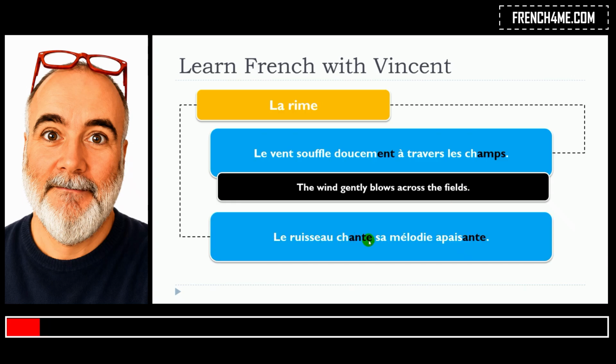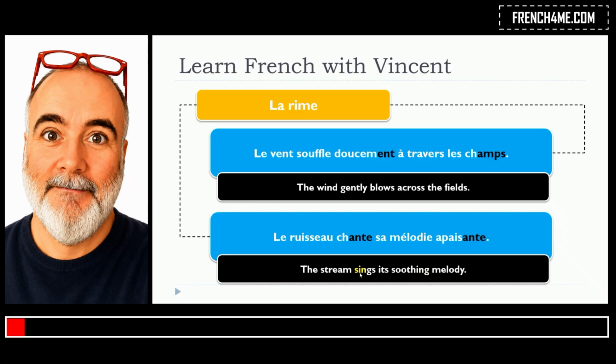Le ruisseau chante sa mélodie apaisante.